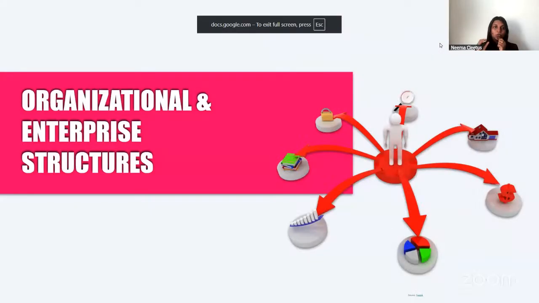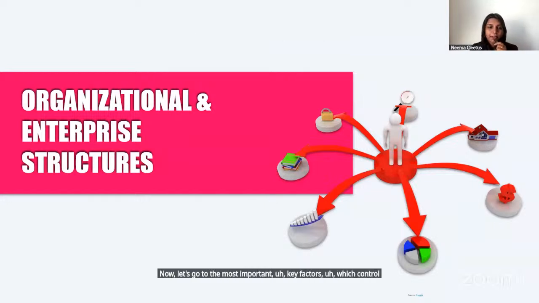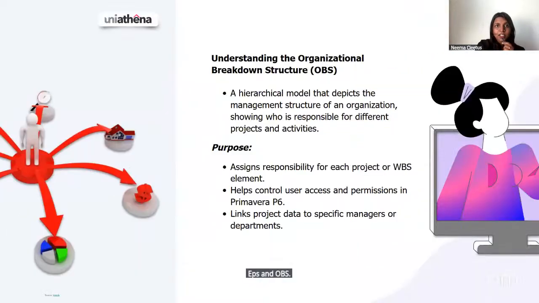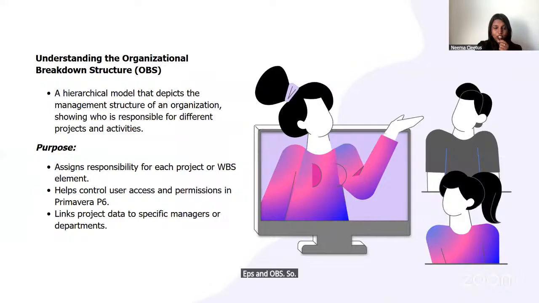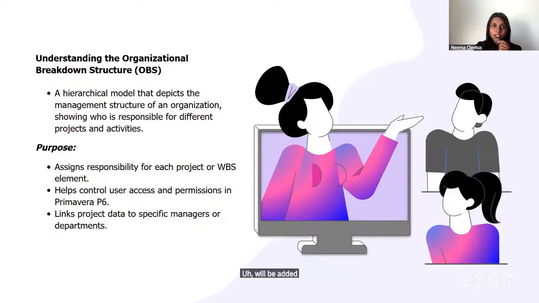Now let's go to the most important key factors which control our project in Primavera. That is EPS and OBS. So organizational breakdown structure. This is something very important which we have to add in Primavera before setting a project. Before setting the project, some features like adding EPS, OBS, WBS, etc., which will be explained in the session, will be added. So OBS simply is more like a hierarchical model.